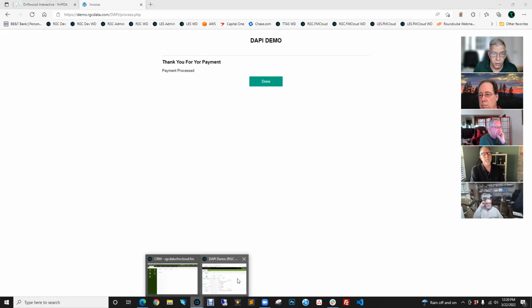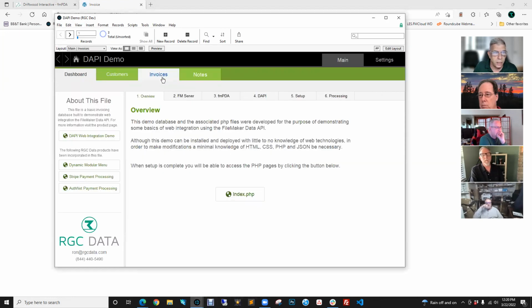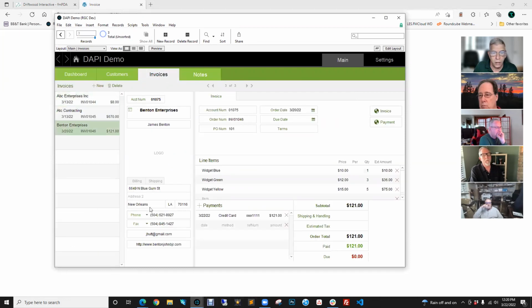And when payment is processed, come in here and go back to my, let's go to invoices, Benton Enterprises, and it's created the payment record and logged it in the database. So what that's doing is it's running a script and returning a response.